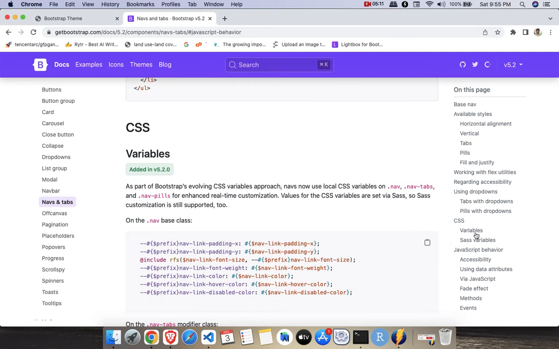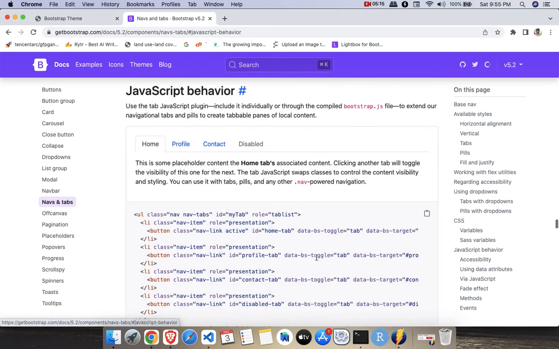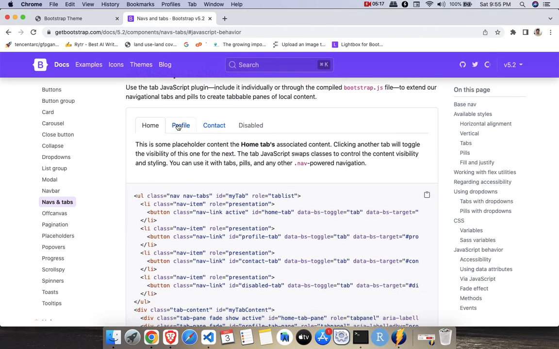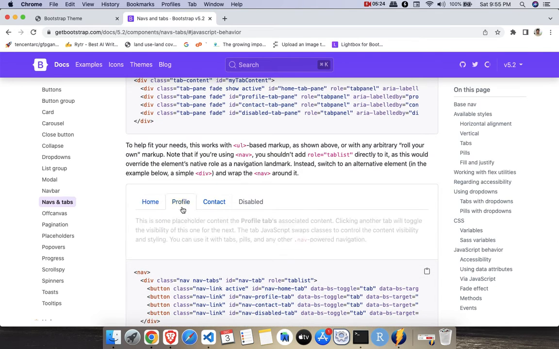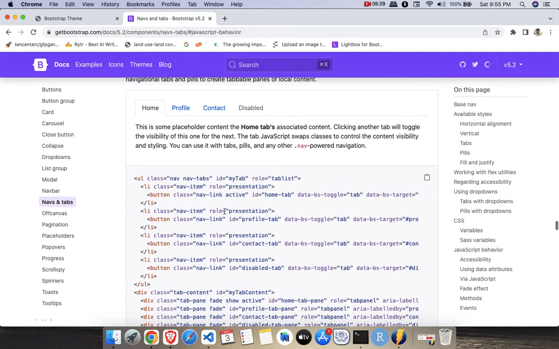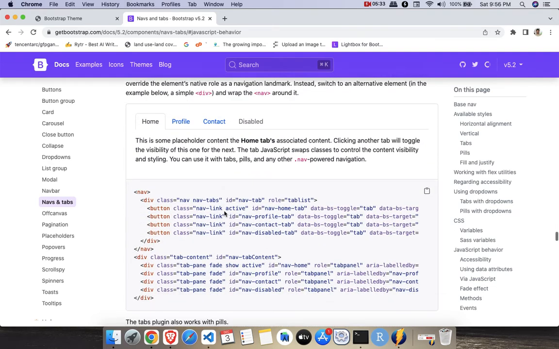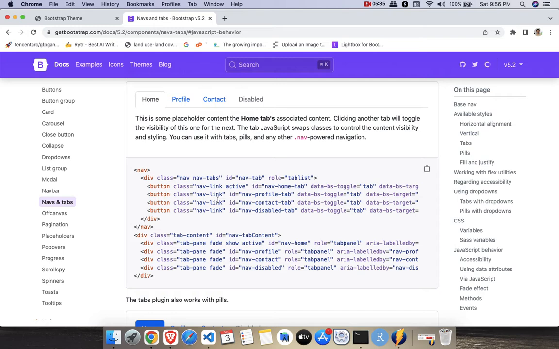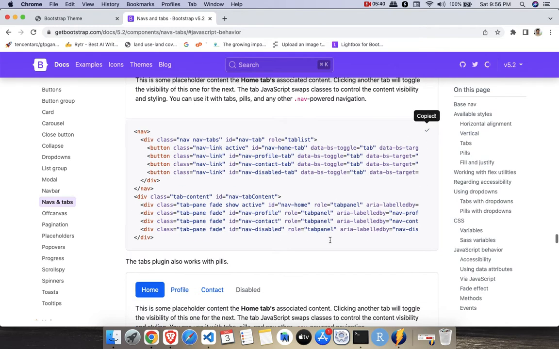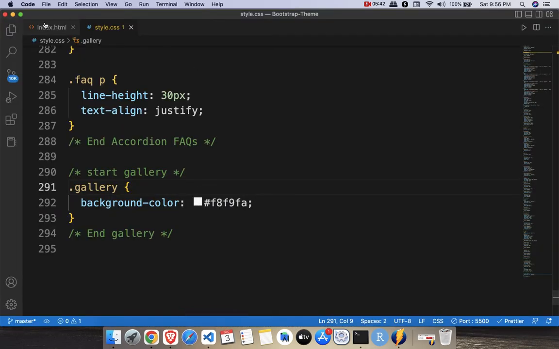Here we'll check the JavaScript behavior. Now, these are the types of tabs which we want, which will contain different information in different tabs. You can directly copy this, and as per your requirement you can select any one of them. I want to select the default one, so I'll copy this entire code and paste it into our HTML code.